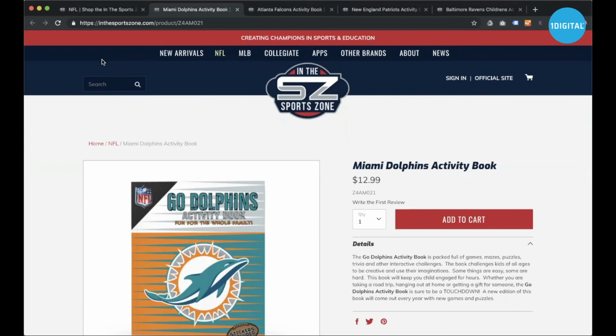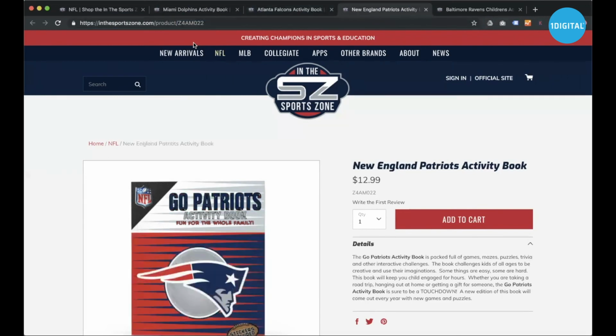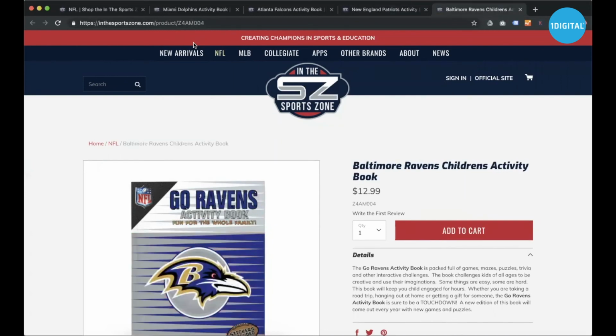We could also have this URL be inthesportzone.com/NFL/Miami Dolphins activity book. This would be very clear for the user to understand, and it'll be very easy for search engine robots to understand as well. We can see this issue duplicated across multiple pages. For the Atlanta Falcons activity book, the trailing after the last slash, the URL is Z4AM016. We can see this on the New England Patriots and Baltimore Ravens activity books as well. We would want to make sure that the URL is nice and clear for search engines to understand and for users to understand as well.